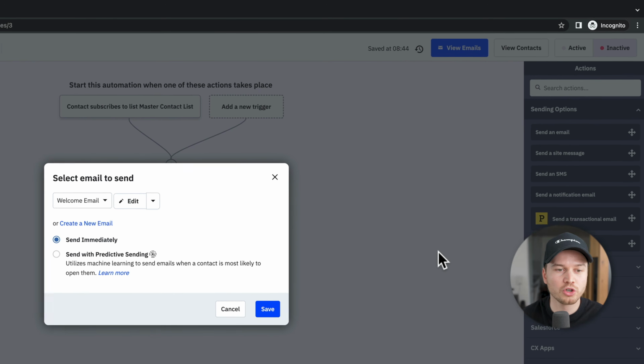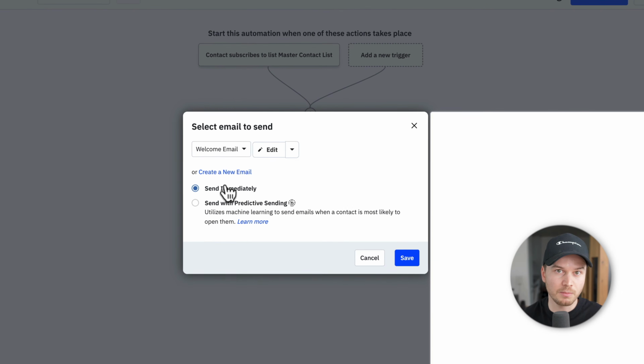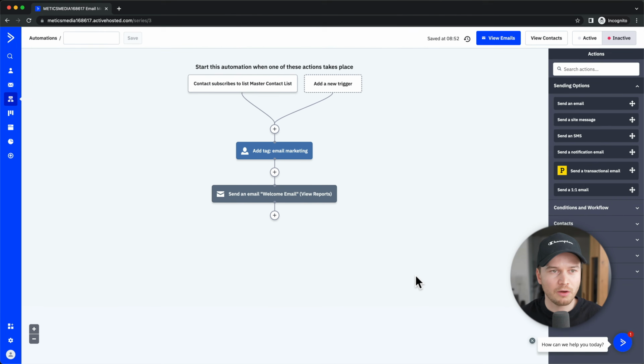And then we can choose to have this email sent immediately when somebody signs up to the email list, which makes sense for the welcome email. Or you can also use predictive sending, where ActiveCampaign learns when people open their emails the most. So it will just predict when would be the best time to send this email. But for the welcome email, I want to send it immediately. So I'm going to save this here. So now we've set up the beginning of this email automation sequence with the welcome email.